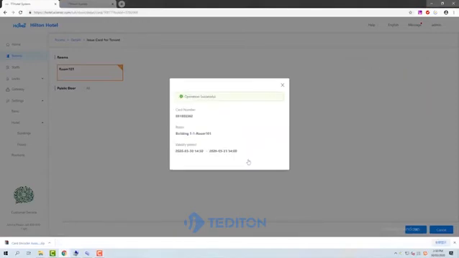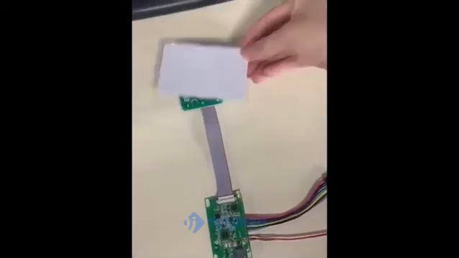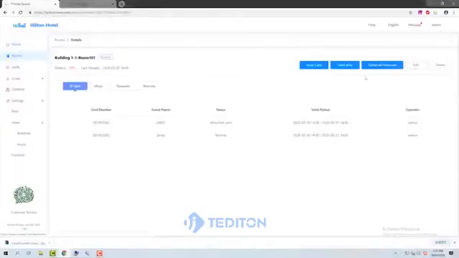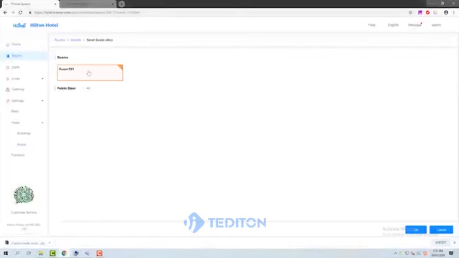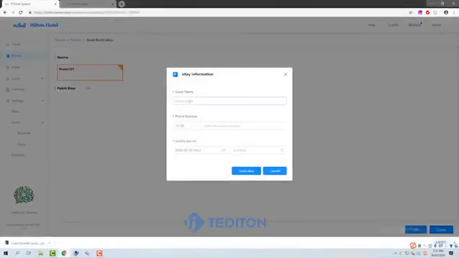Now, check in please. Send e-key. Select the room. Enter name of guest and valid mobile phone number and check-in time.